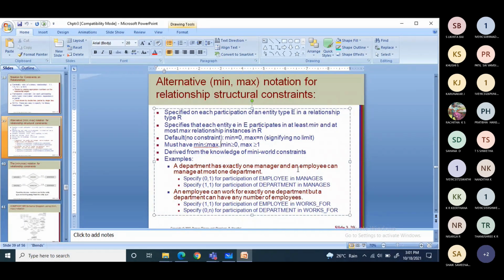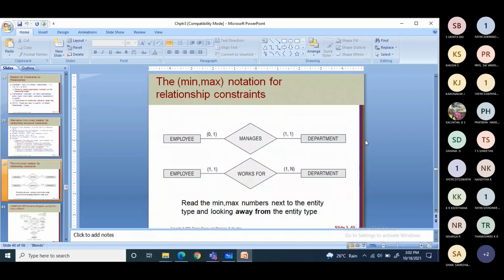An employee can work for exactly one department, but a department can have any number of employees. That is what the participation ratio is mentioning in structural constraints. Specify 1 comma 1 participation of employee in works for and 0 comma n for participation of department in works for. So based on the situation we can represent it in different ways.